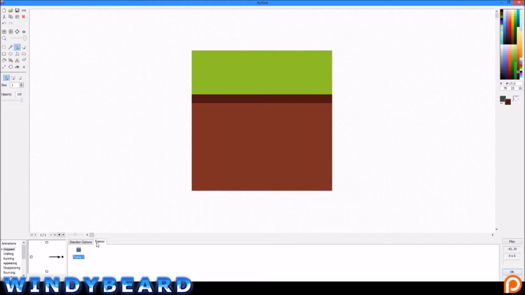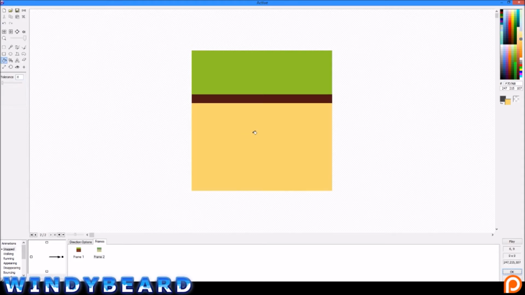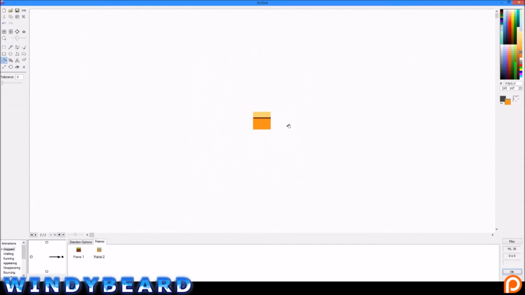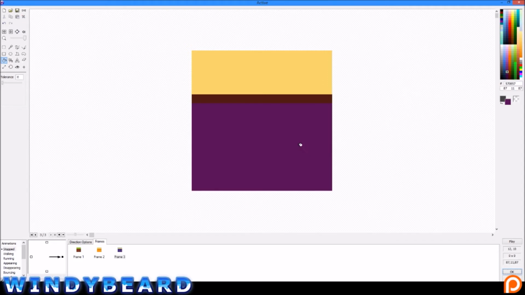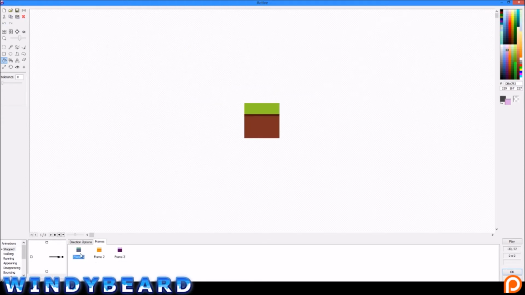And then we're going to do another one, and what we're going to make this one do is look a bit like sand. Let's do that, because that's always fun. There we go. We have our sand. Some sand. And let's do one more. Let's do an alien landscape. Alien. There we are. So we've got 3 tiles. Right, 1, 2, 3.